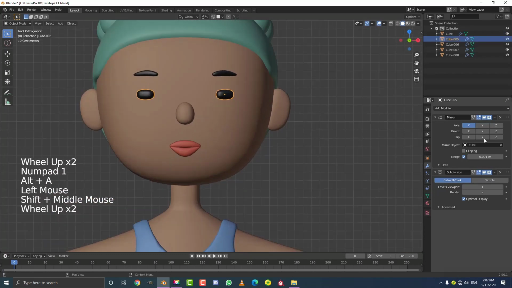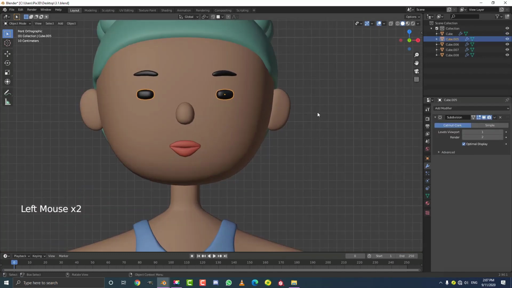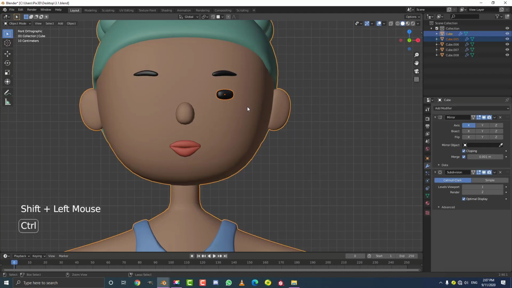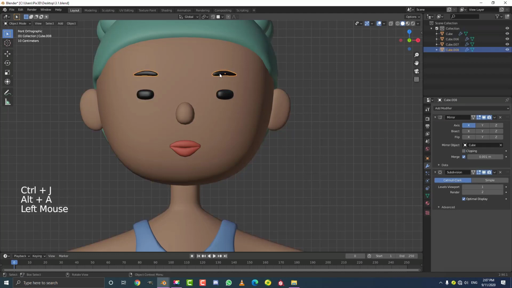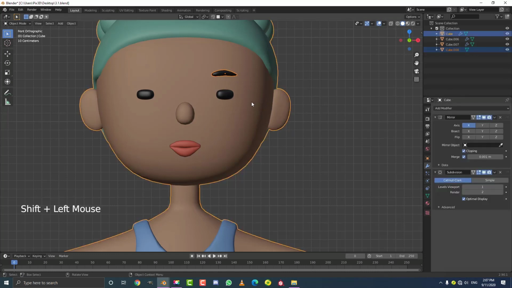So what we're going to do with the eyes is we're just going to go ahead and apply the mirror. Actually, don't apply the mirror. Just get rid of the mirror, and holding in Shift, select the body and go Control J. And just do the same with the eyebrows. In fact, just get rid of these modifiers altogether. Select the body, Control J, so now that's joined.